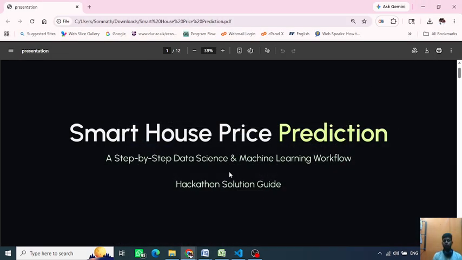Hello everyone. Today I'm going to show you a real-life use case of data science and ML. Today's example is basically linear regression, and we'll use linear regression to predict the house price. You can say smart house price prediction.